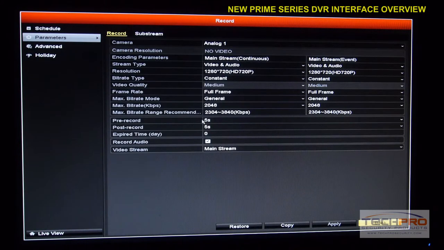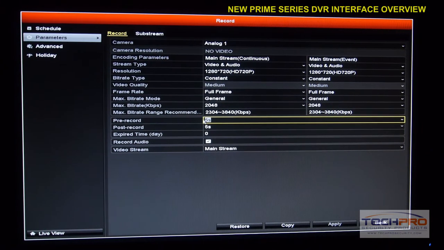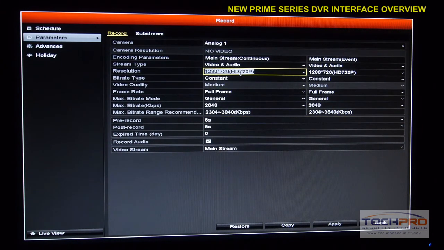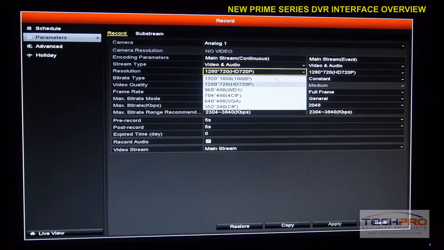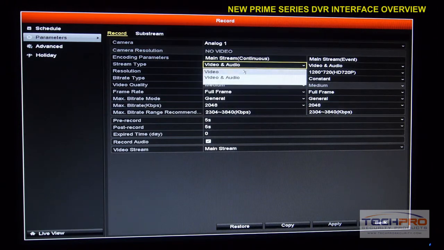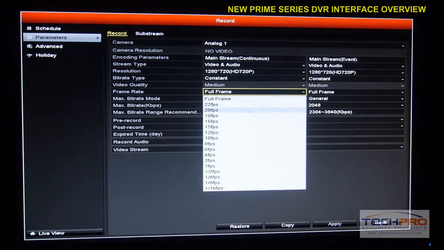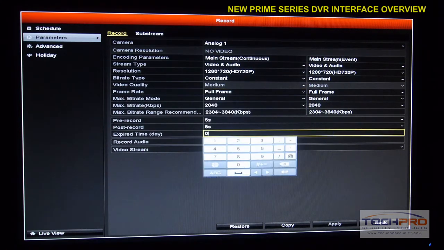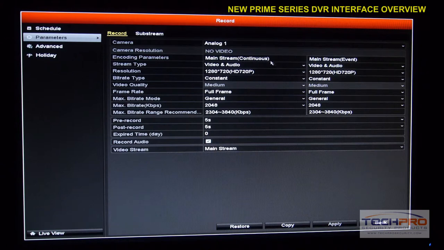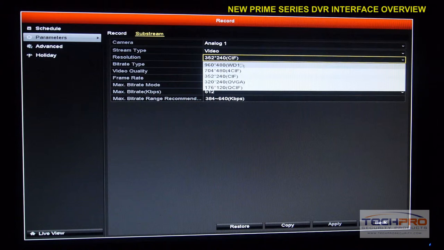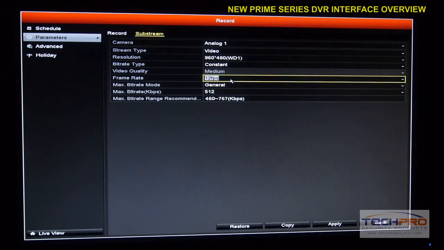Now for parameters, this is basically, if you're familiar with the EL series, this is encode. You change it from 720 to 1080p, you can change the stream to video only, or if you're recording audio, video and audio. You've got your bit rate here, your frame rate, and then you have mainstream and extra stream. Here's your extra stream. So you can put it at D1 or whatever you prefer, whatever's best for your specific environment.